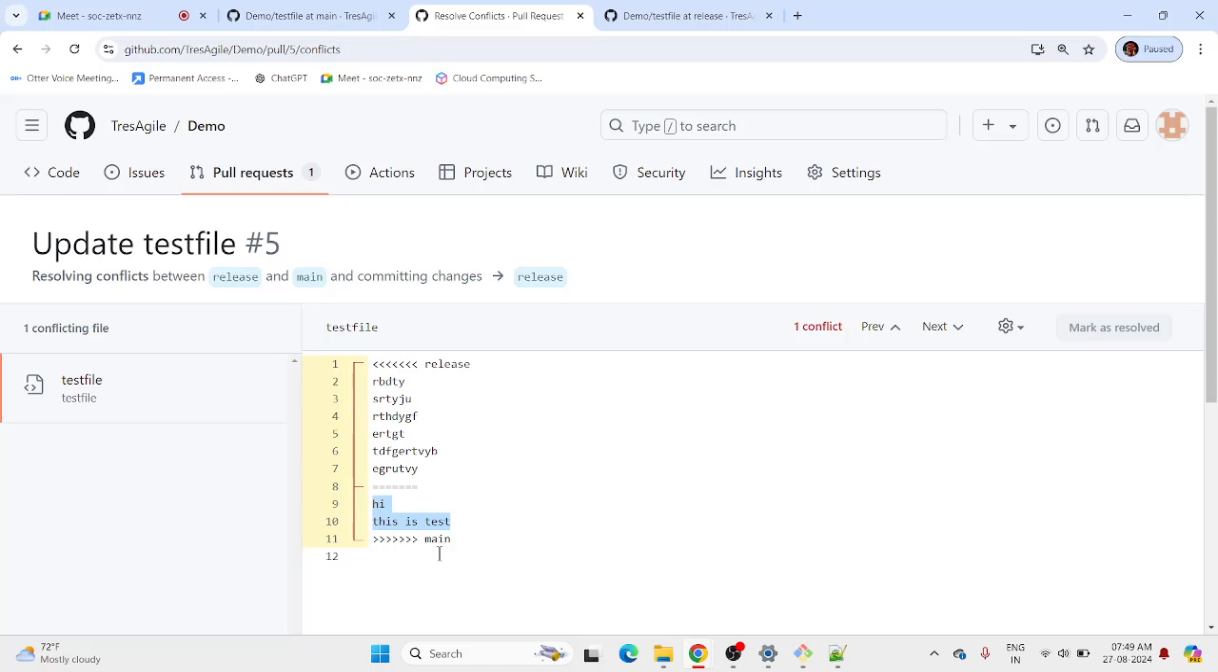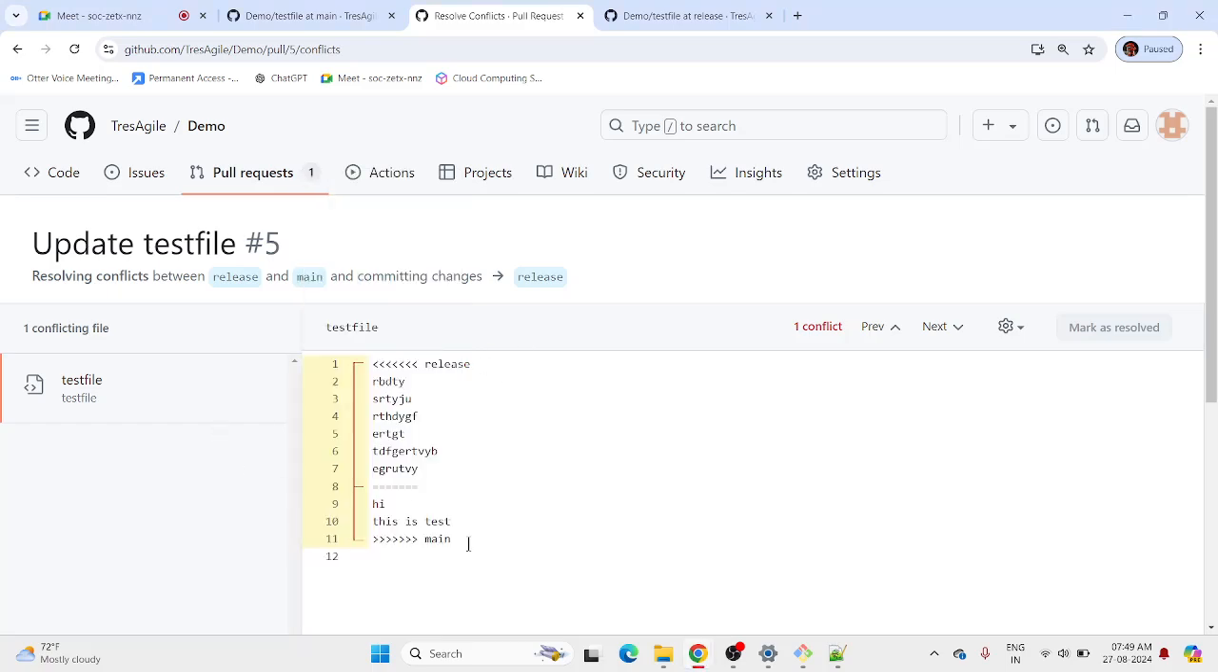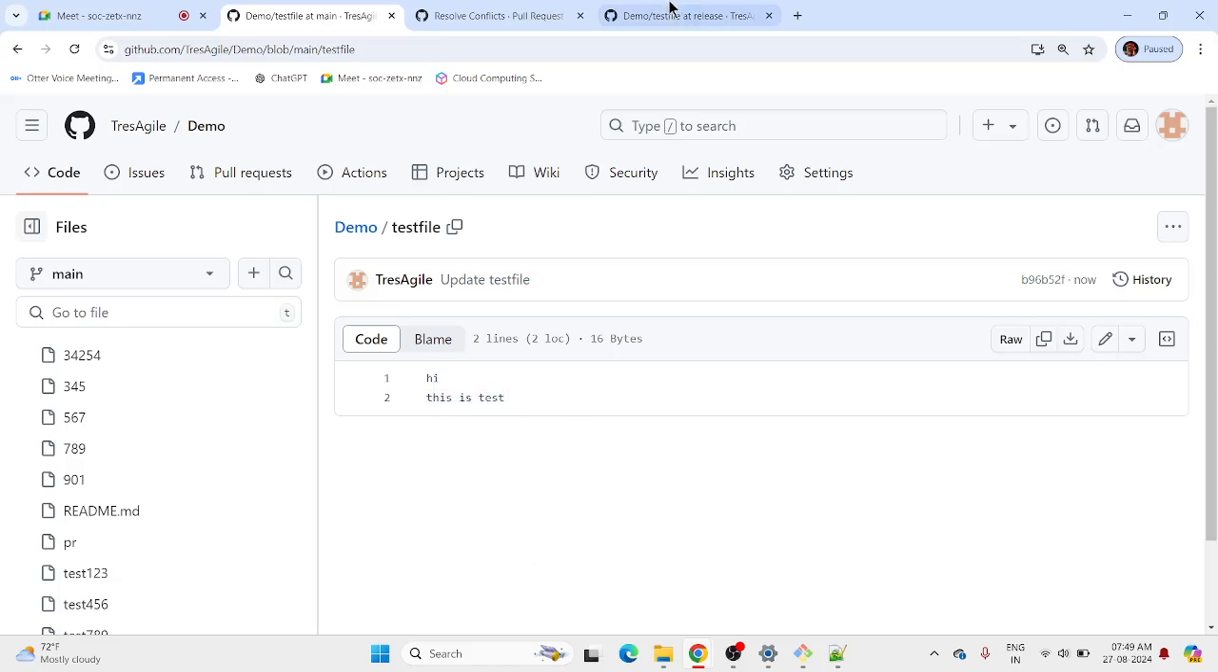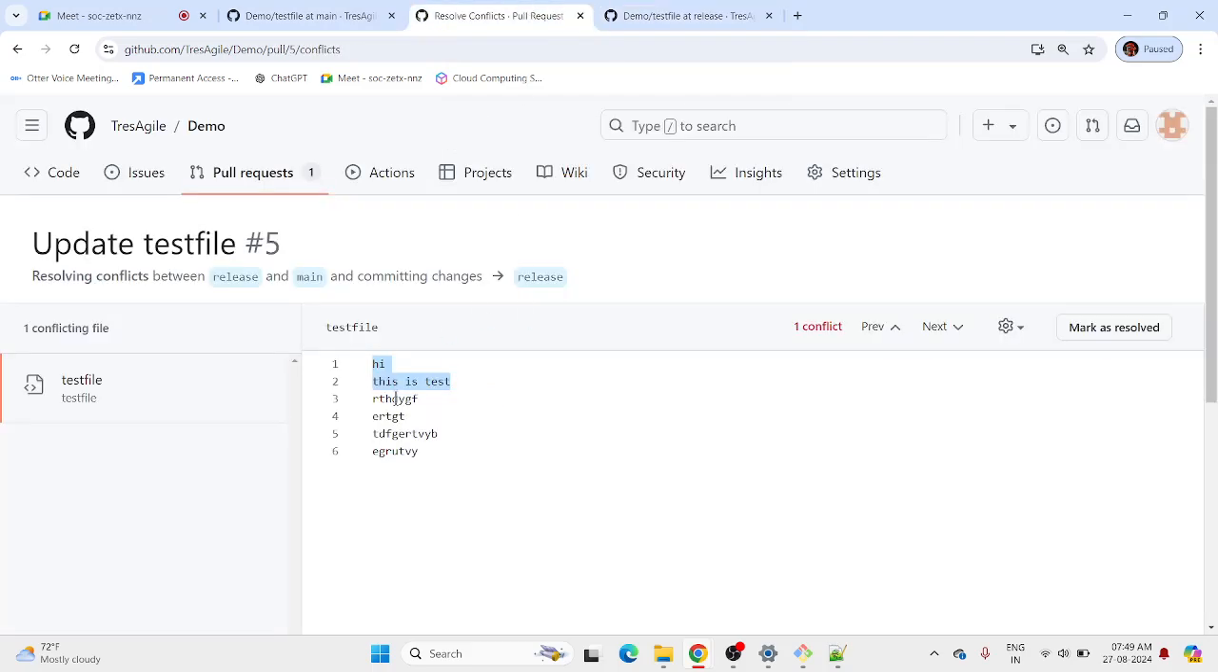Simply what I do, I cut this. I'll remove these two lines and place it. This is how my file should look. I mean, the first two lines it should take from the main branch. Obviously, these are my first two lines. The remaining 3, 4, 5, 6, 7 should be the same, correct? Let's say RT. See? And mark as resolved.